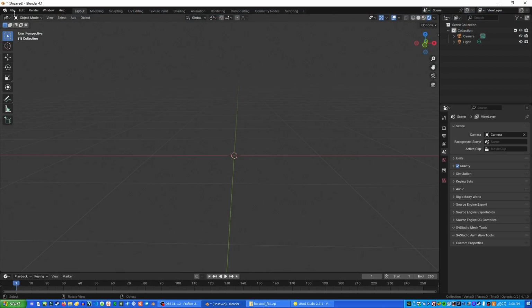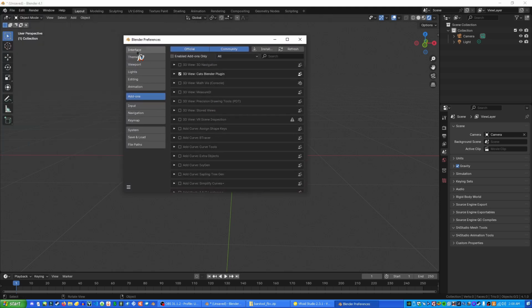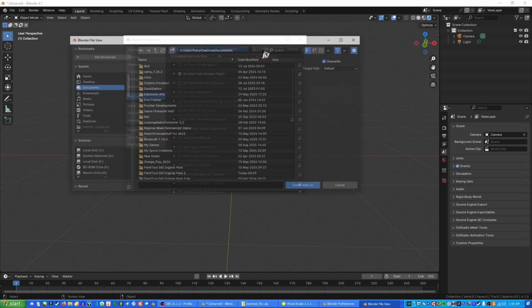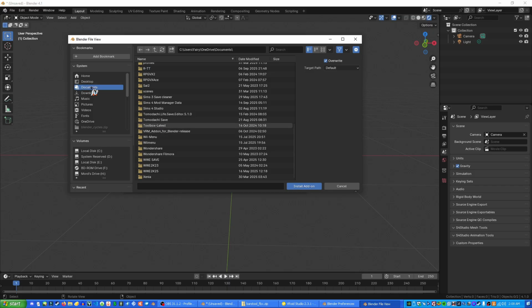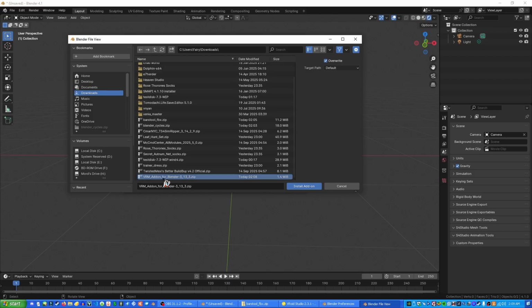Once you have that, you're going to go into Blender, go up to Edit where it says Preferences. You're going to open that and go down to where it says Add-ons. In add-ons, you're going to go to Install, click that, and find where you saved your Blender tools. Here it is, VRM for Blender. Then you would just click Install Add-on. I do not need to do that because I already have the add-on installed.